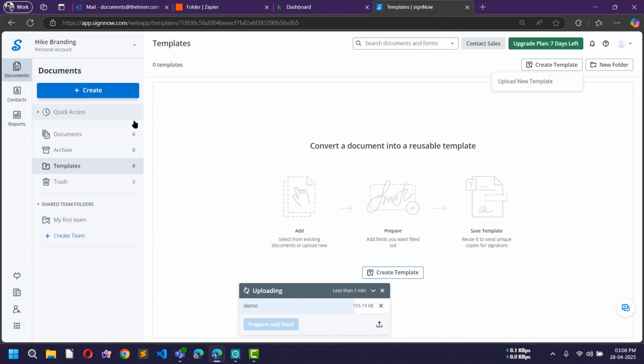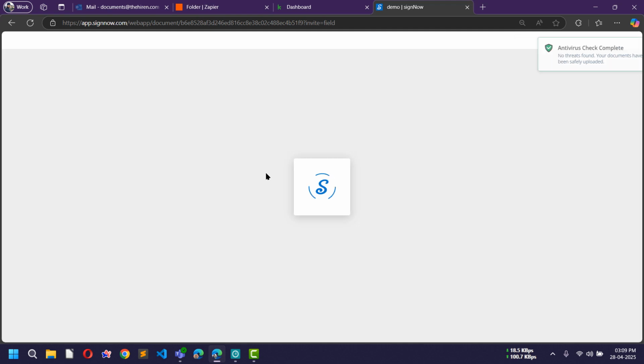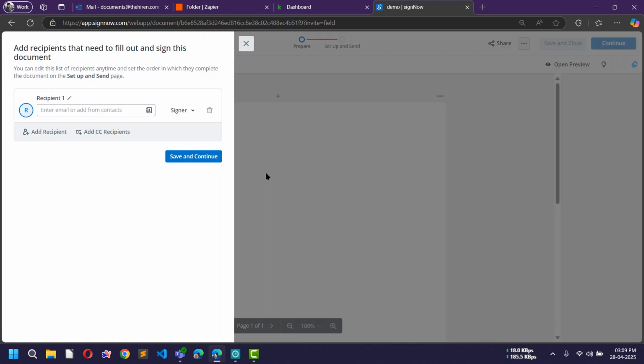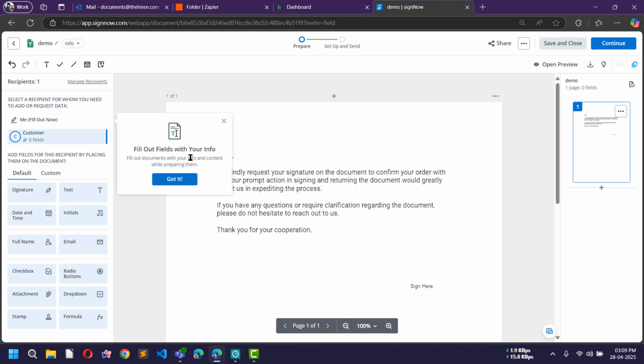I'm selecting a PDF file with one page for demo purposes, but you can upload a PDF file of more than one page according to your requirement. And here I will change the role to customer, and I will click on Save and Continue. Let's click on Got it.